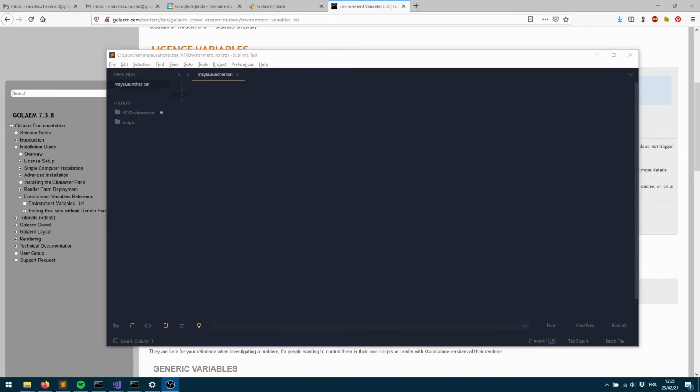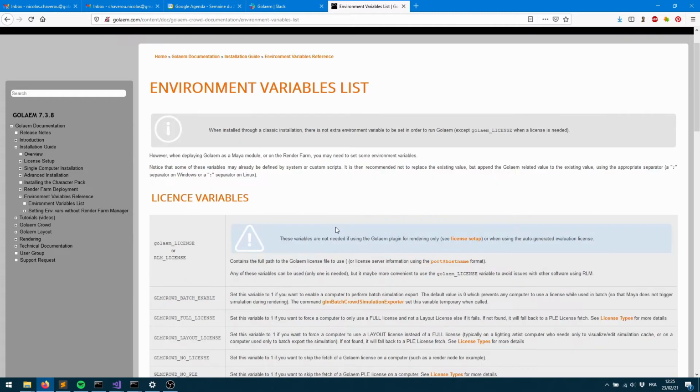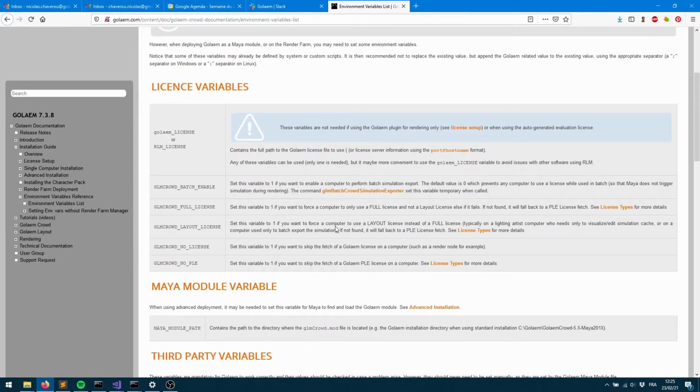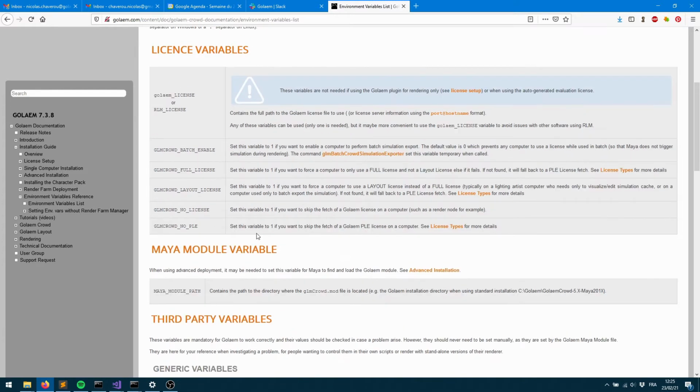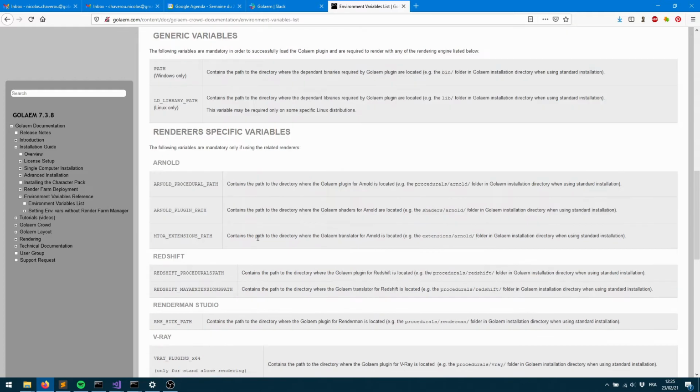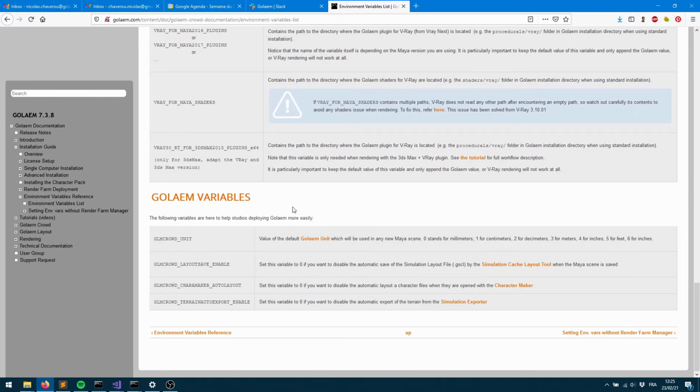So just a quick word about environment variables. Those are variables, as the name tells, that you set up for your operating system. And within Golaem, you can use those variables for multiple things. You can use it to define how you want to use your license, but also to set up some properties regarding the way the simulation will work by default. So you can set up the unit, what's the default behaviors for the layout editor, for the character maker, and so on and so forth.